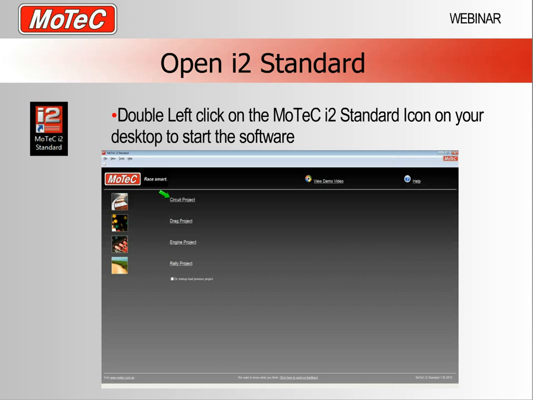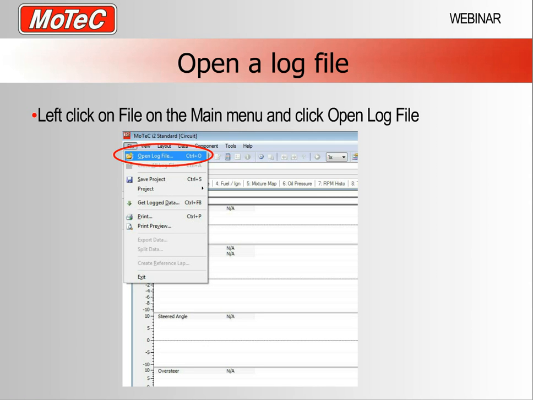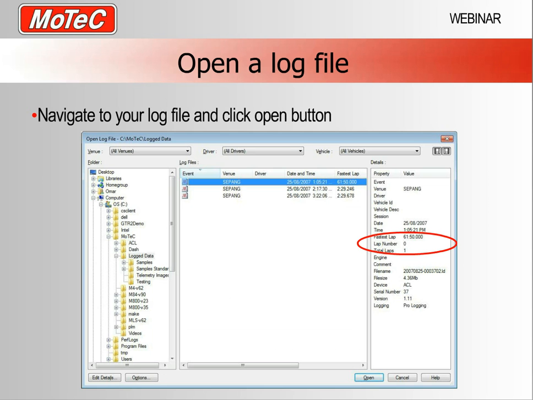Generally in this instance, I would suggest you use the circuit project. So open up I2 Standard and open the circuit project up. When you open the circuit project up, you'll see a screen that looks like this, which is showing you all sorts of information, but you don't have any log files open. So you need to click on the Open Log File part of the File menu, and when you go into there, you should try to select the racetrack and the log data that you've just created.